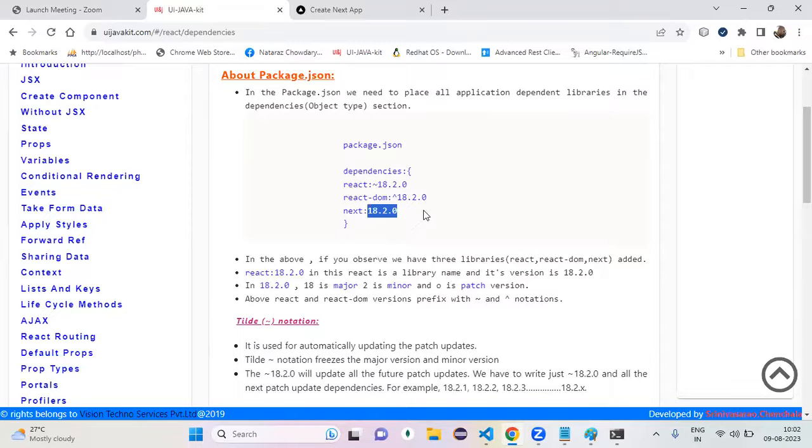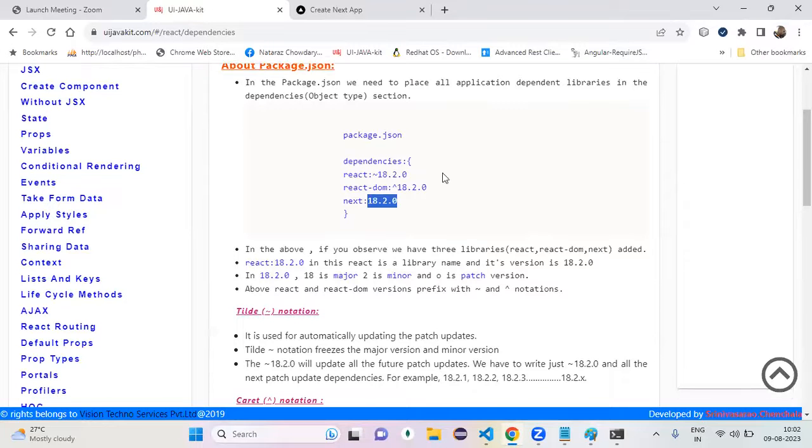Agreed? Okay, possibilities. One is like your version, prefixed with tilde or caret, or exactly this version only. Here you will see three sections, right? What is my first section? This is the major version. The second one is the minor version. The next one is the patch version.